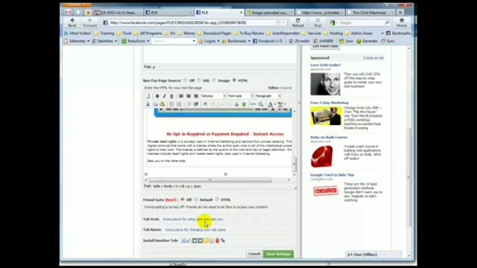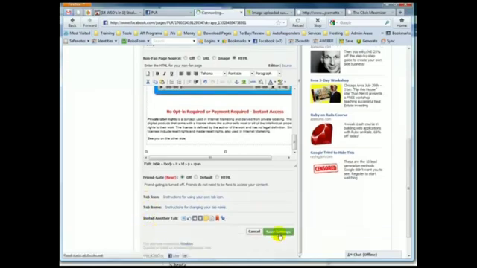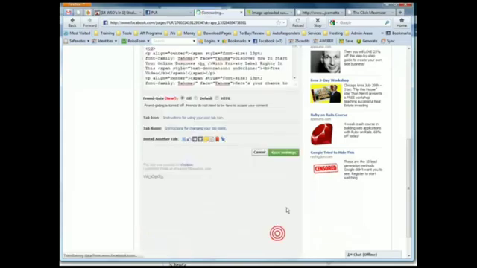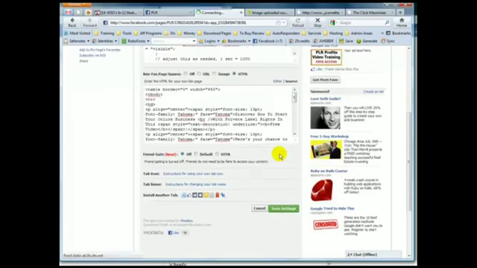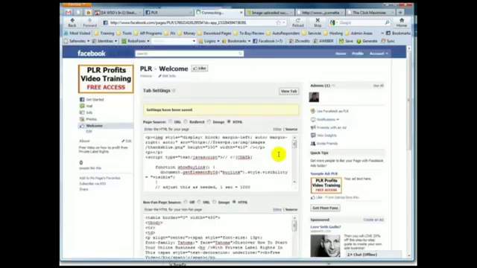Okay, so the tab icon we chose was the little thumbs up. The tab name, I'm going to show you how to change it in just another video. We're going to hit save settings. Okay, now we're going to hit view tab.